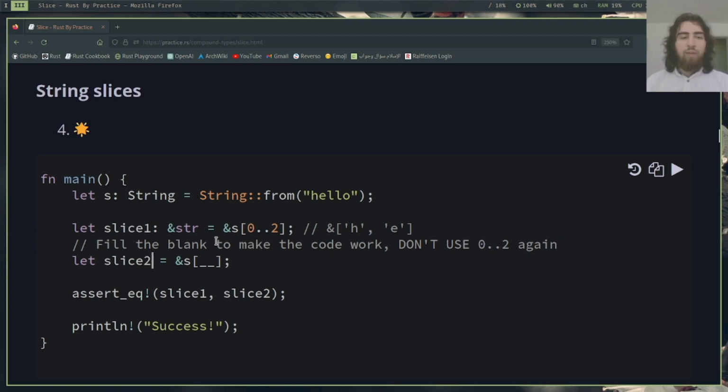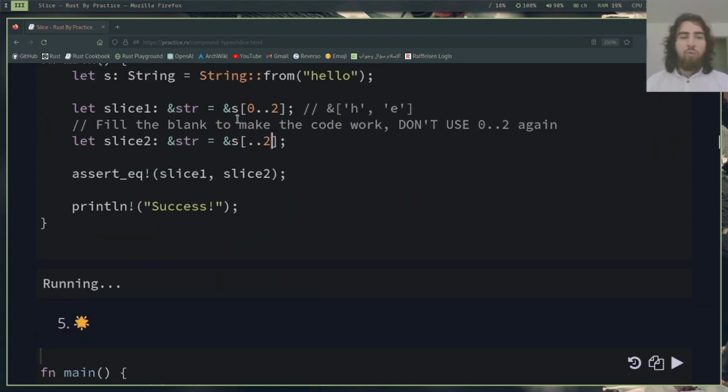So over here we have a second variable which should hold a string slice, and they should actually hold the same elements. As you can see over here, we are asserting that slice 1 and slice 2 are the same. So instead of using this syntax over here, as we've seen before, we can use it like that. We can omit the 0.